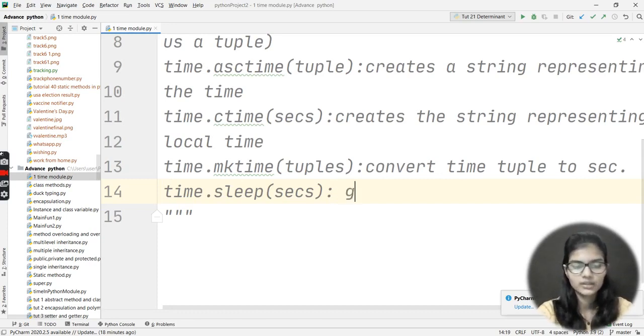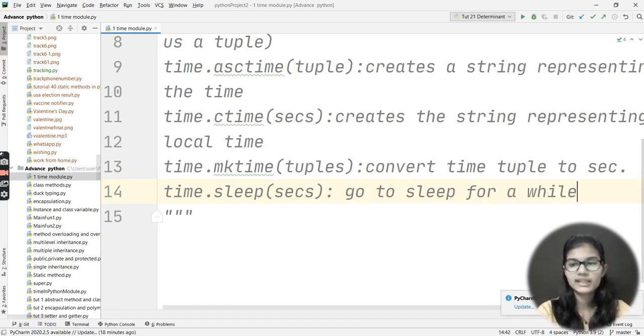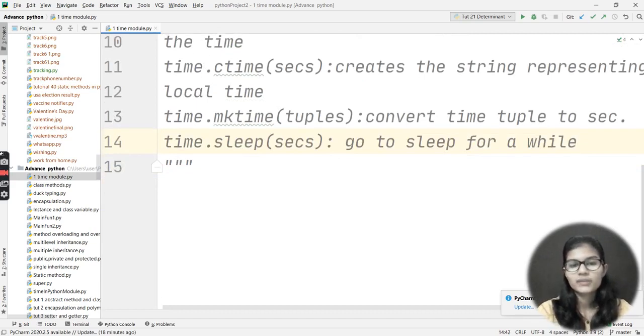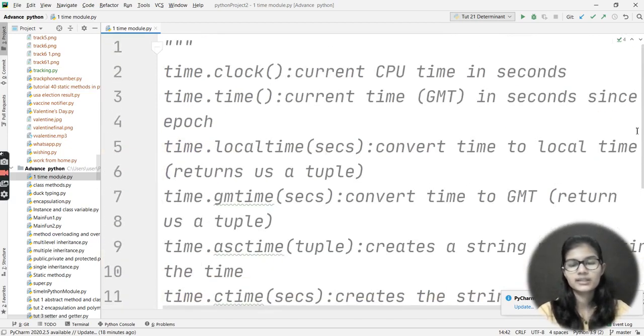Basically, time.sleep helps us to go to sleep for a while. What do I mean by go to sleep for a while? If you set time.sleep and in the brackets write some seconds value, then whatever you are running, the sleep function will hold on at that point for the time which you are giving inside the sleep function. So these are some functions which we have in this time module, which are frequently used.